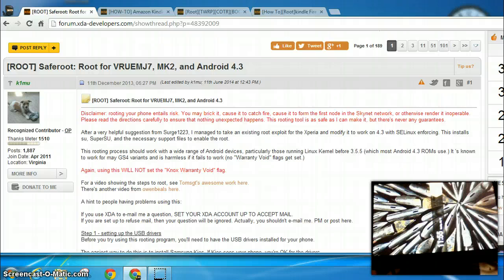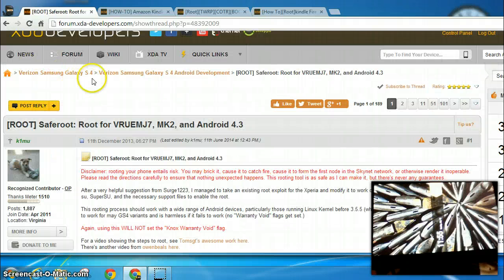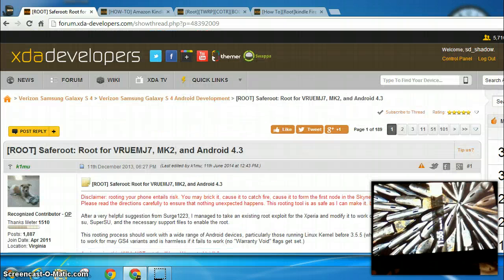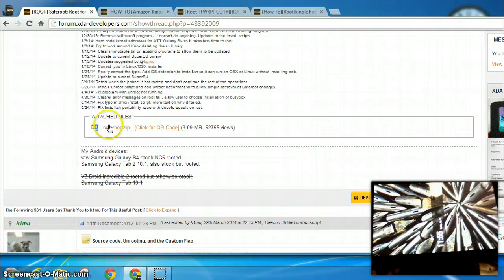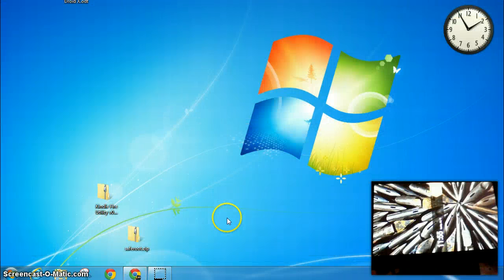in the Galaxy 4, Verizon, Samsung, Galaxy 4 section, posted by K1MU back in December. I just need to scroll down to the attached file, download the Saferoot zip. You can just move that to your desktop, and it'll just be a zip file like this.